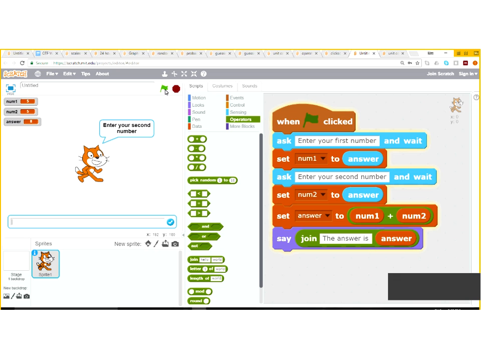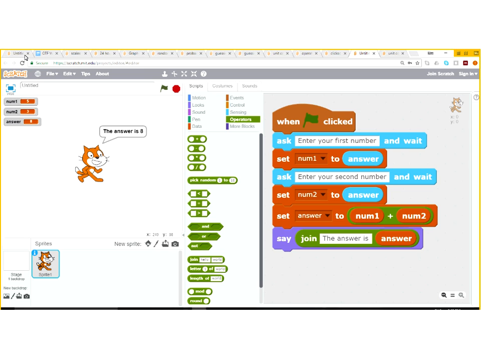So if you run that program again, 5 and 3, there we go. So the answer is 8.